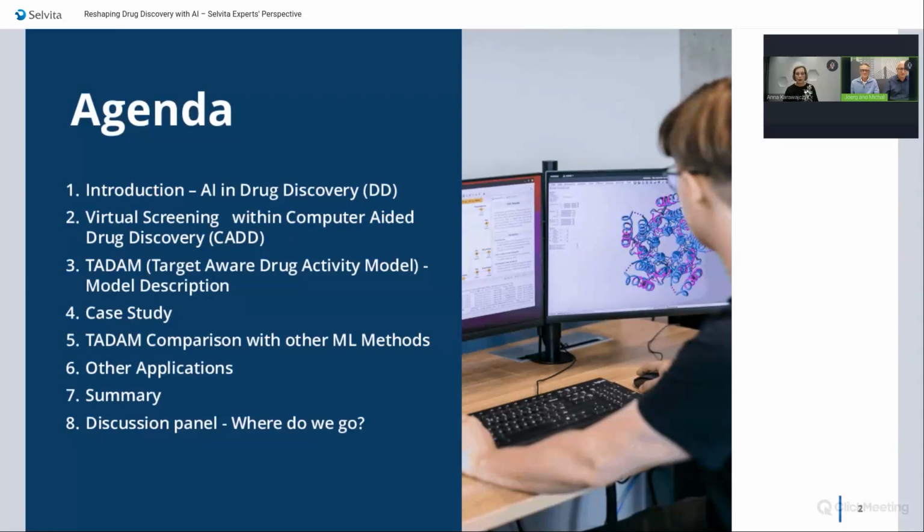TADAM will also be compared with other machine learning tools. And we will show you and talk about what other applications we have been using it in at Selvita. At the end, we will have a summary and we will open the discussion panel.